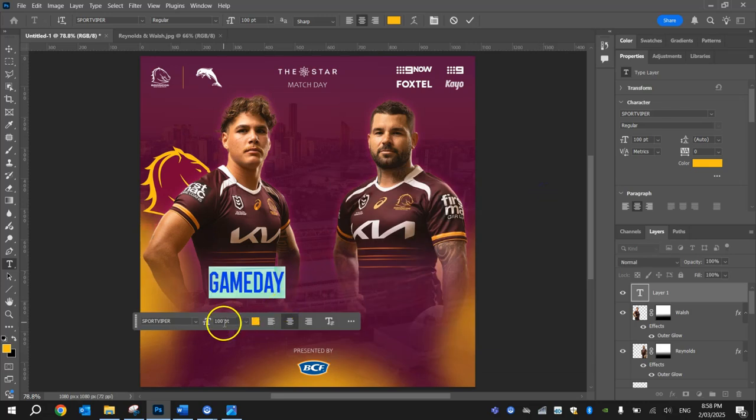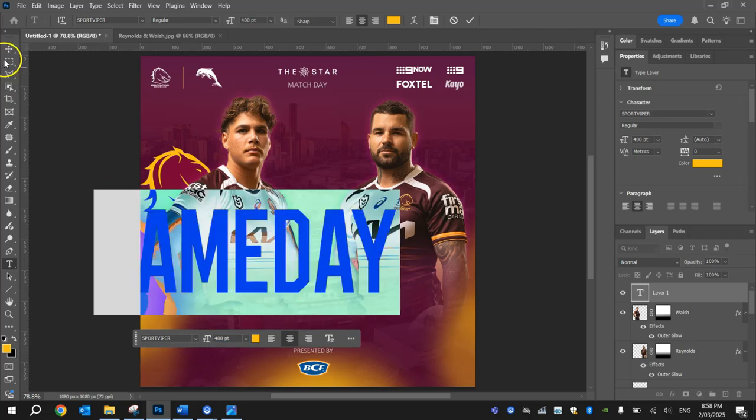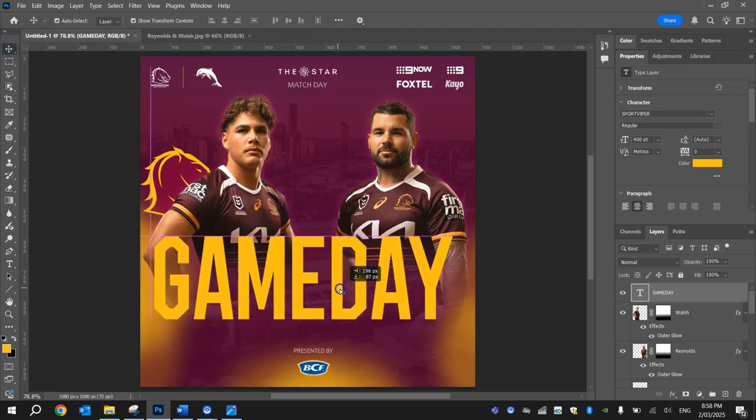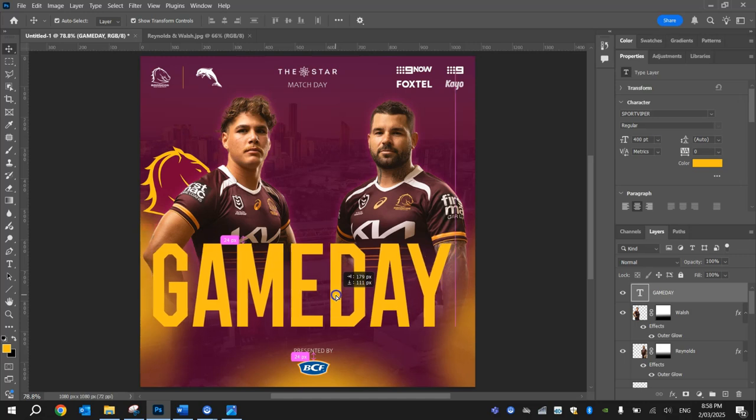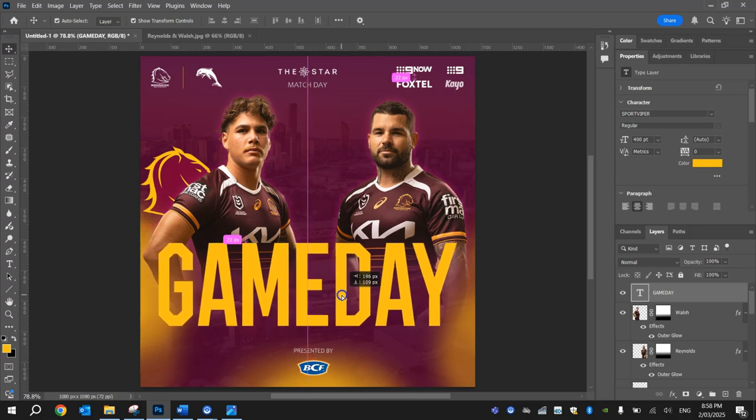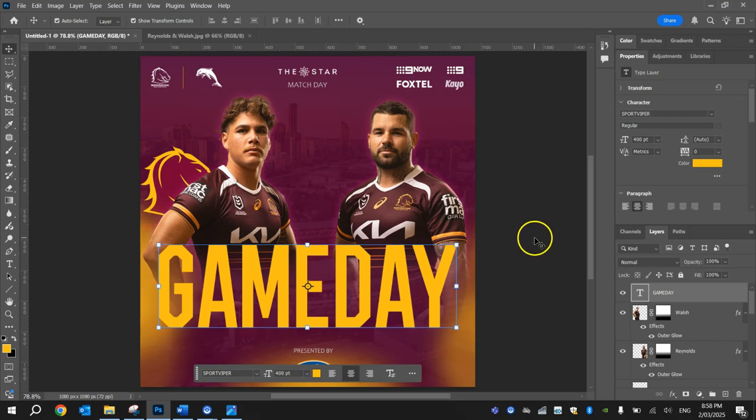The size I'm going to go up to like 400, I reckon, will probably be a good size. Nice and big. Yeah, that looks good. Just get it centered in the middle of the page there, roughly about there. Looks good. And what we're going to do is put it on a bit of an angle.